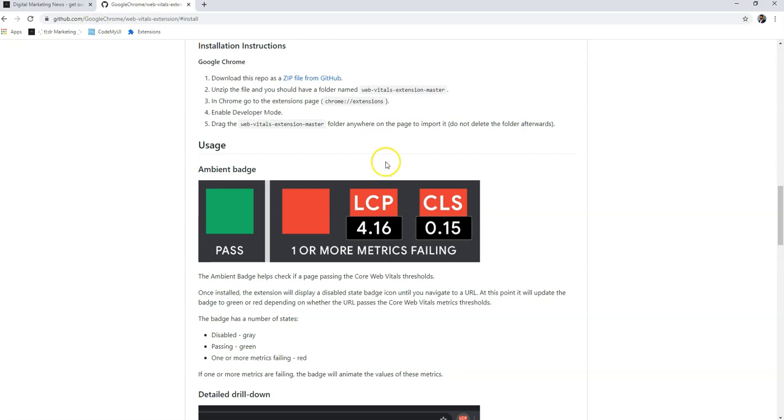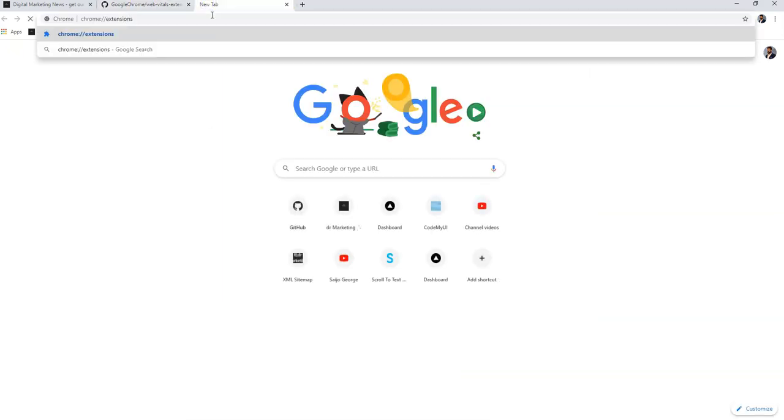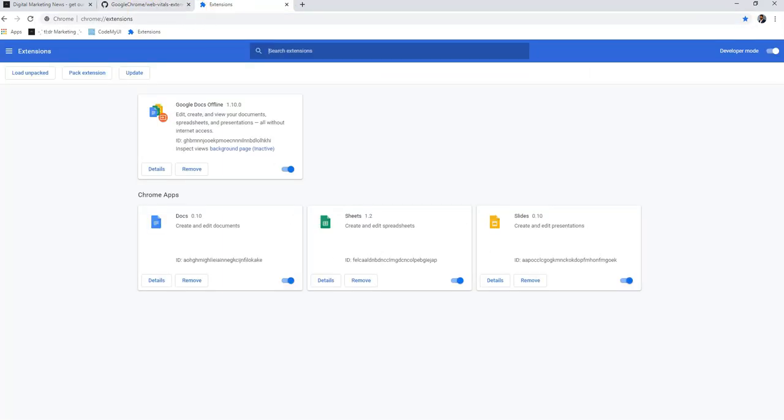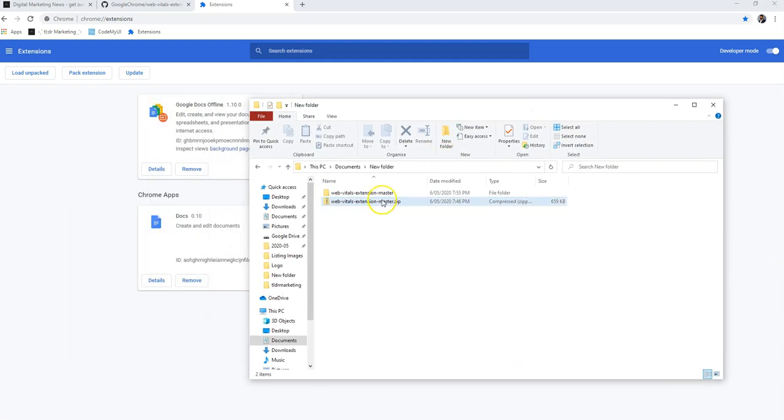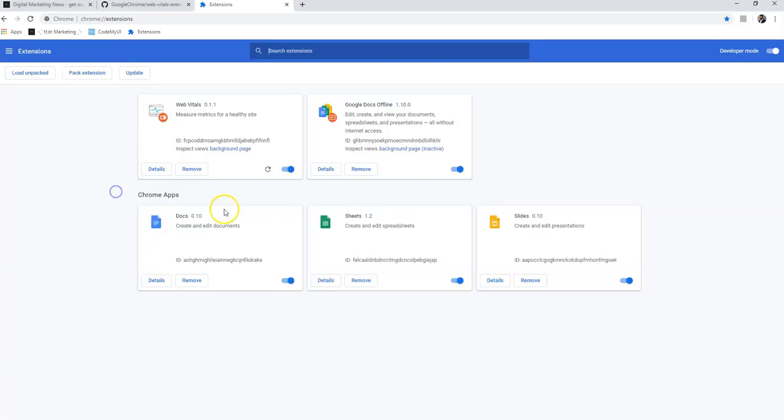And then the next bit is to open the Chrome extensions page in your Chrome browser. So just go there, and you can drag and drop the folder there. Just make sure you extract the zip file. I've already done that. So once you do that, just drag and drop it onto this page.